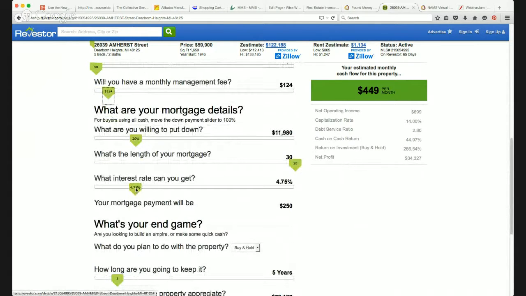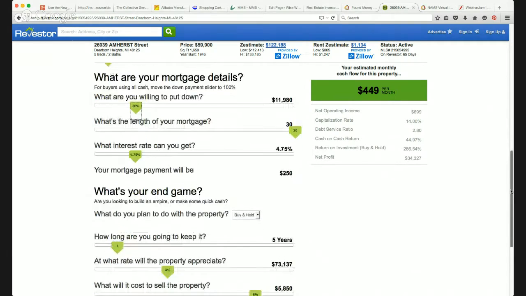So let's see. Say you bought it with cash. Okay. So now your net operating income is $699 after expenses, and you also receive $699 a month. So when you put all cash, that's what you're going to get. So your cap rate will be much higher. Let's go back to 20. All right, so it's got a cap rate of 14.